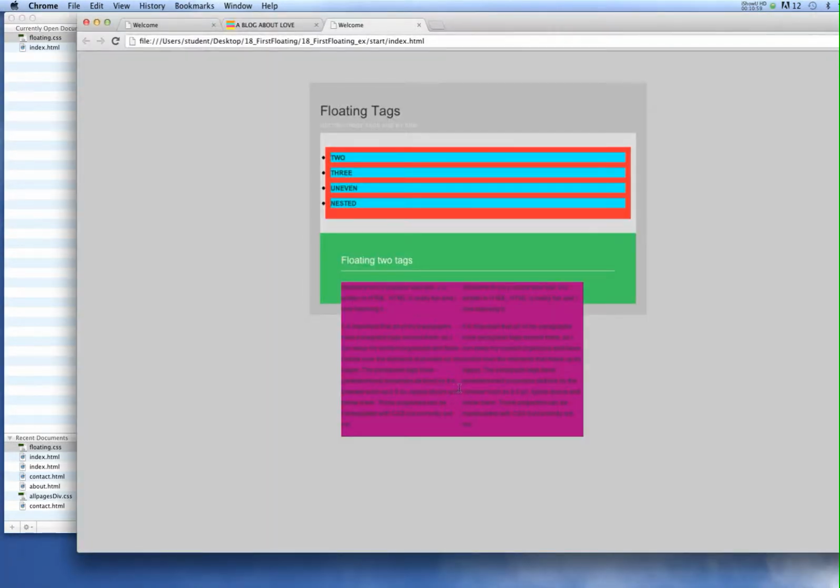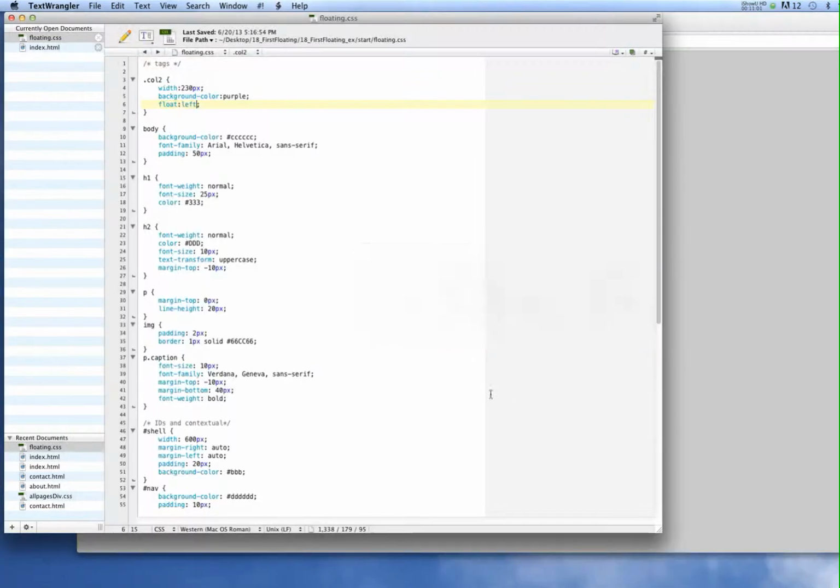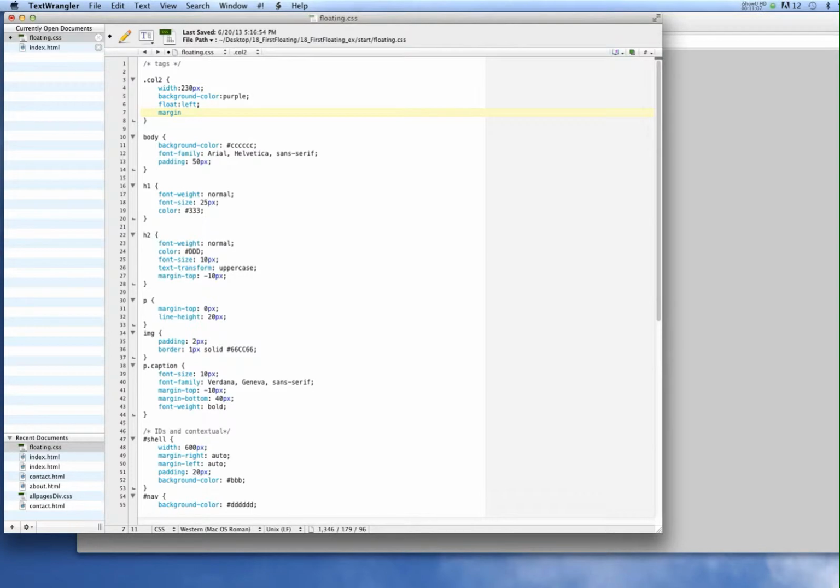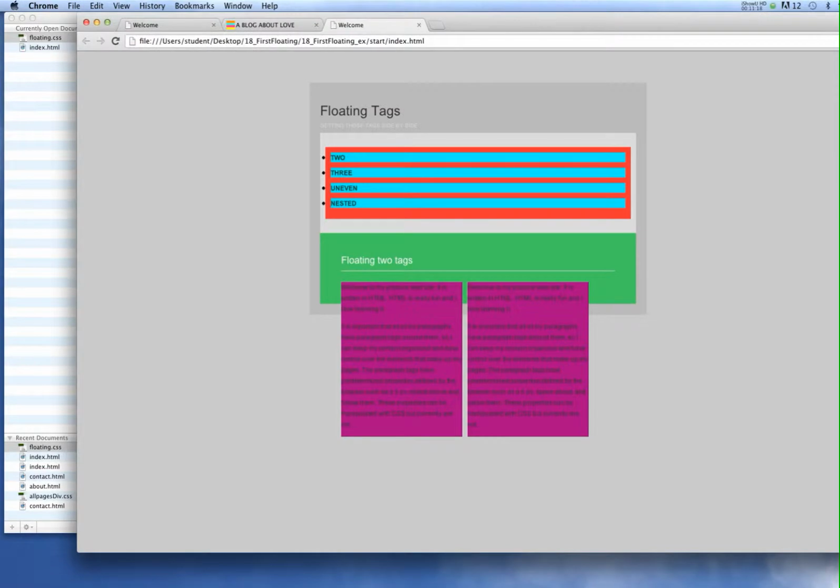I want to put some distance between those two. What's that called? It's called margin. I'll figure it out one of these days. Most people do. Okay, so 10 pixels. Something like that. That'll put some space in between those two.